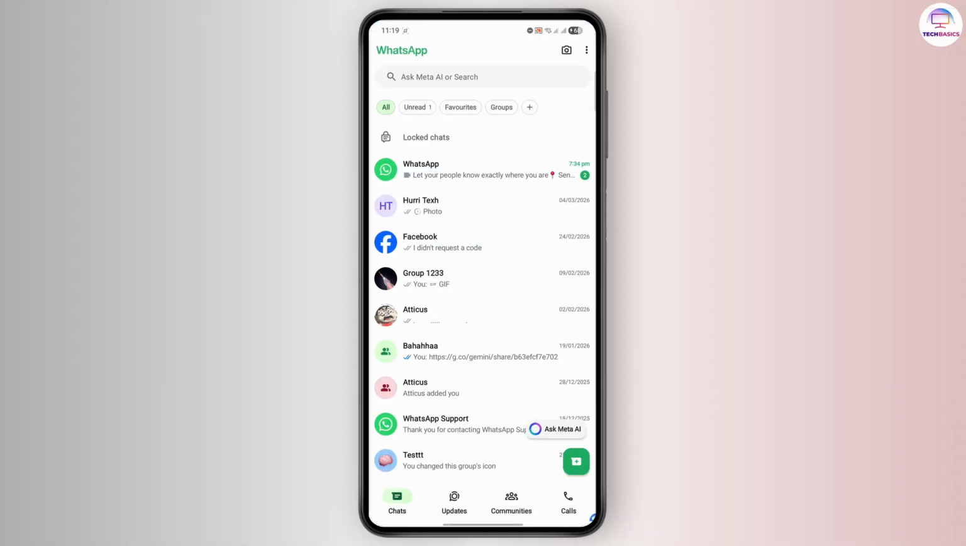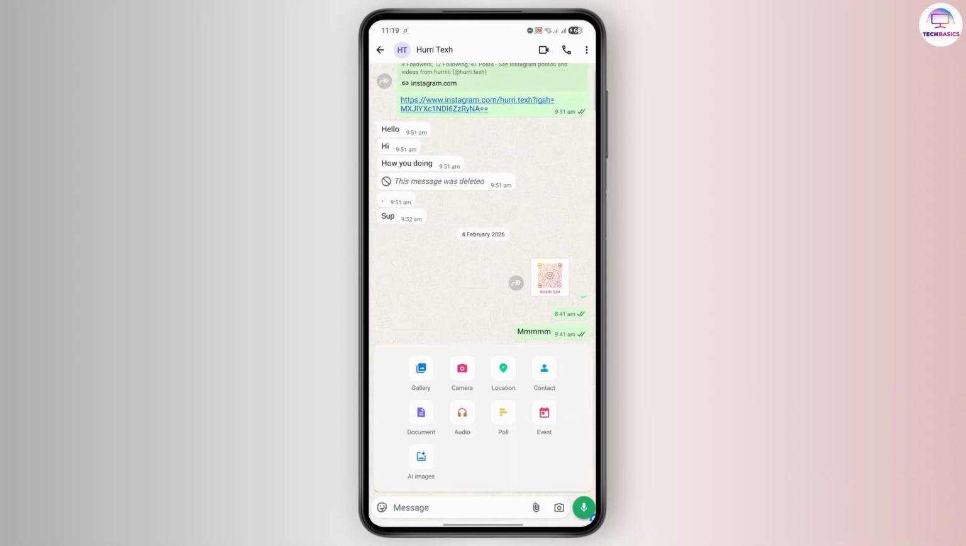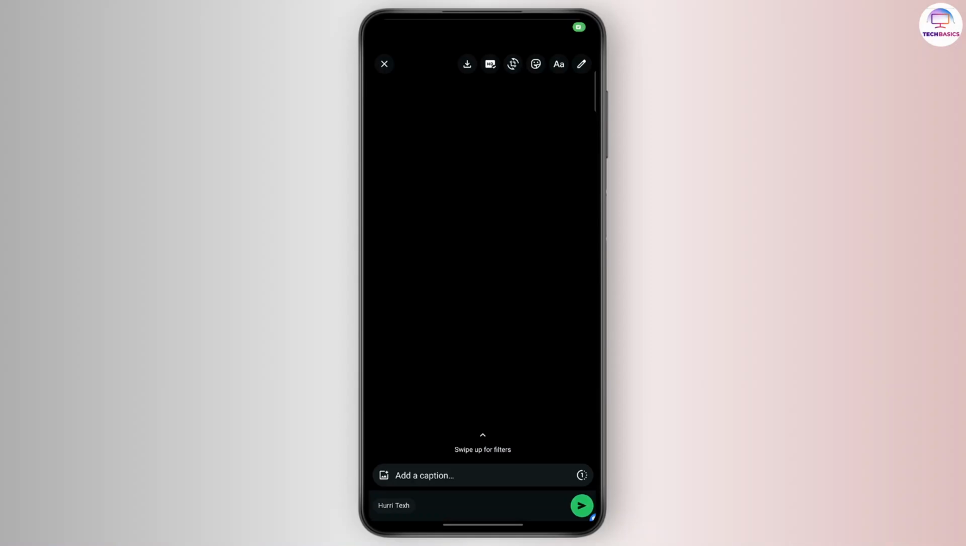After that, open the chat where you want to send the View Once photo. From there, tap on the attachment icon, which looks like a paperclip. At this point, tap on Camera to take a new photo or Gallery to select an existing one. In the next step, choose or capture the photo you want to send.